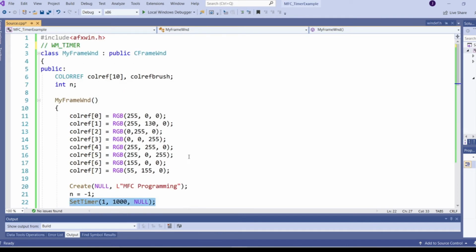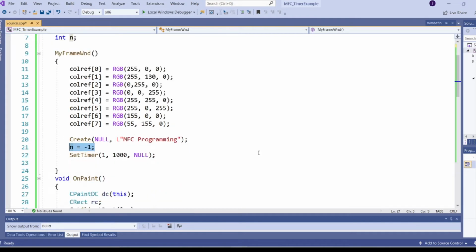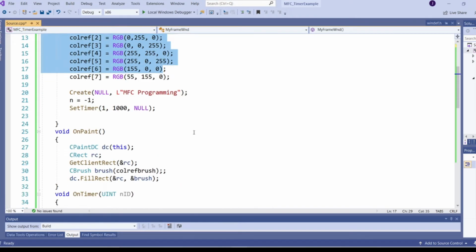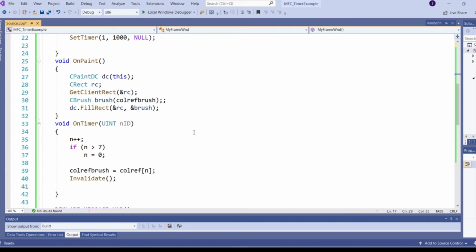Here in the sample application, I have created variables of type COLORREF to hold the colors used for changing the background color of the frame window. I am initializing the COLORREF array with different values. I have also created one counter variable and initialized it to -1. Inside OnTimer, I am incrementing this counter variable, which I initialized in the constructor of the CFrameWnd derived class.